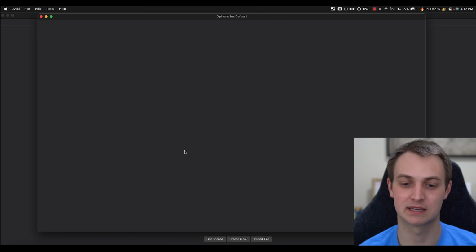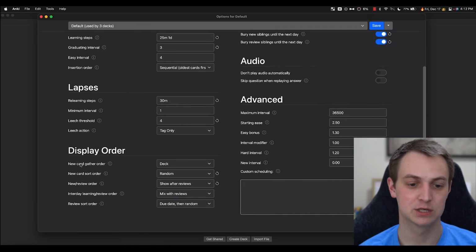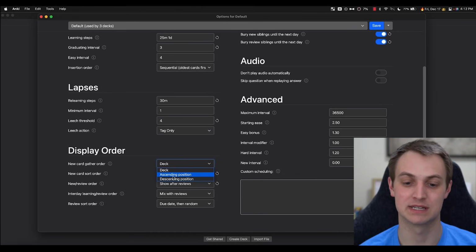So that's what these settings here are for. So it's saying new card gather order. Do you want to gather them from the deck, or do you want to do ascending or descending position?